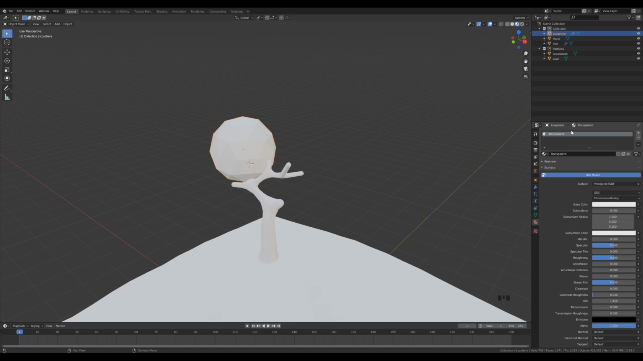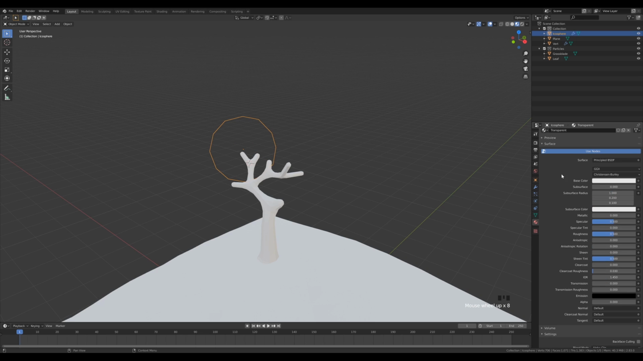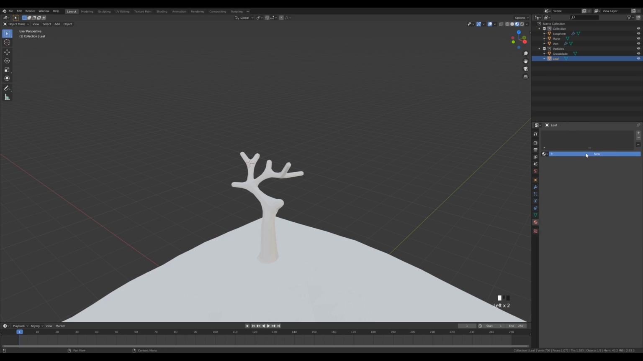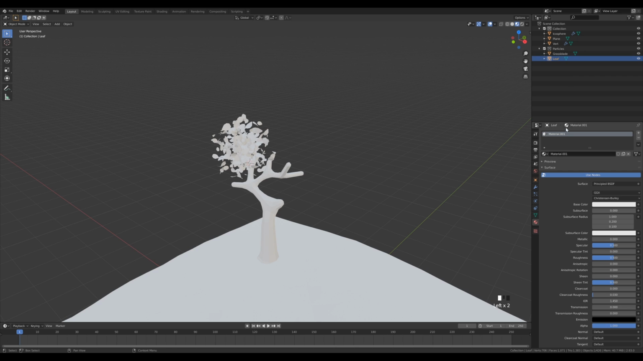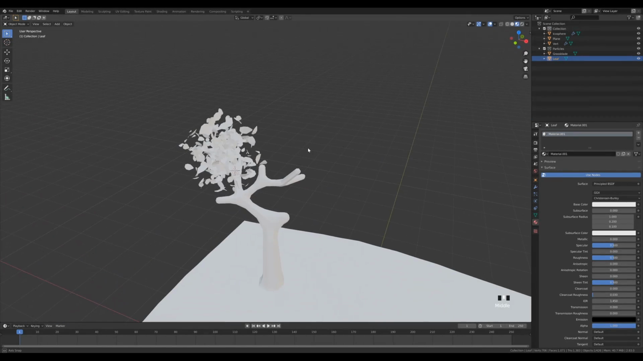So we got a little nicer EEVEE preview, and down here we can check alpha clip, and we can bring down the alpha. Okay, and now if you select the leaf and create a new material for that, you can see only leaves in the EEVEE.